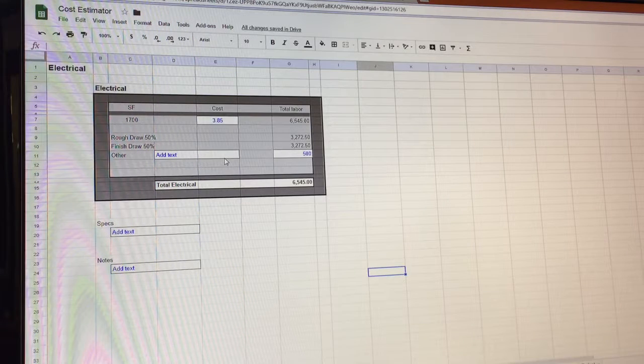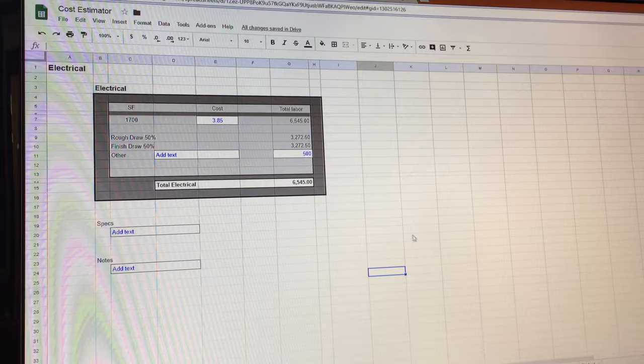Electrical, price per square foot. Other, sometimes if you have like a lift pump or something at the end, you can add other.